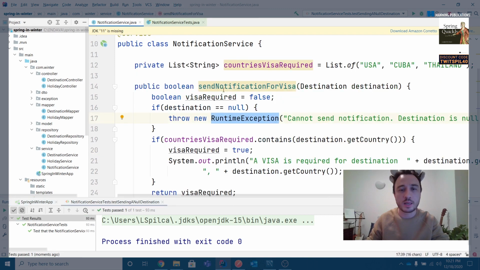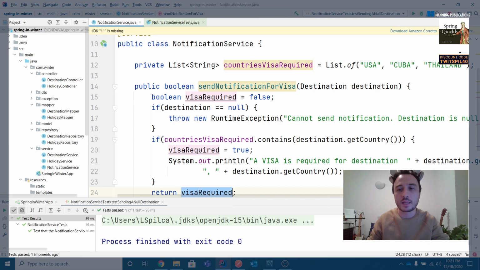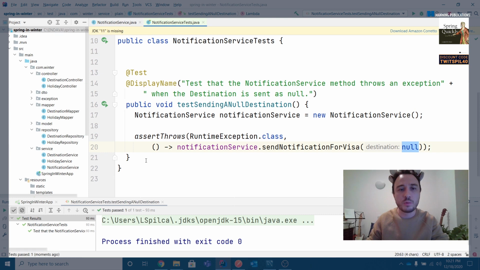So what we did by now, we actually tested what's here when I'm throwing the exception. Now let's test what happens if a visa is not required. So in my case, you see that a visa is required if the country is one of those in this static list. I made it here for our example: USA, Cuba, and Thailand. And let's say we want to have a case in which a visa is not required.